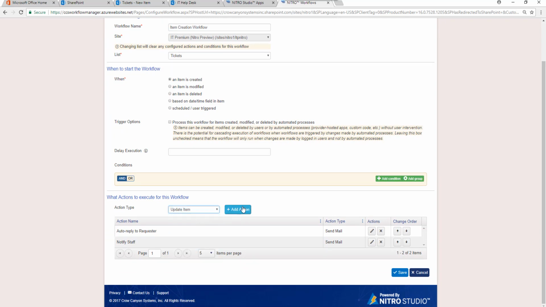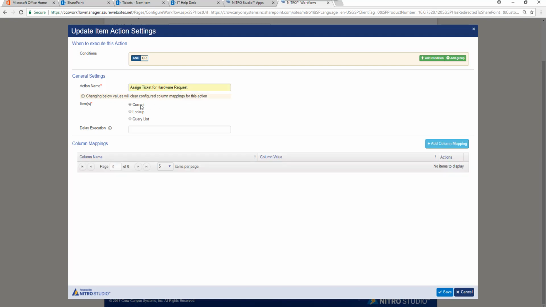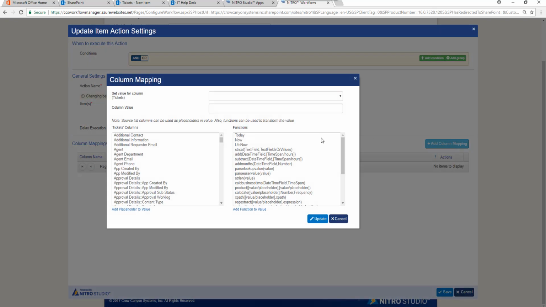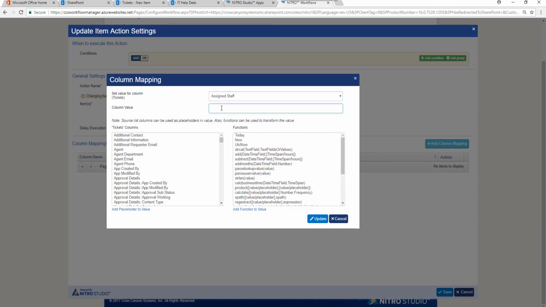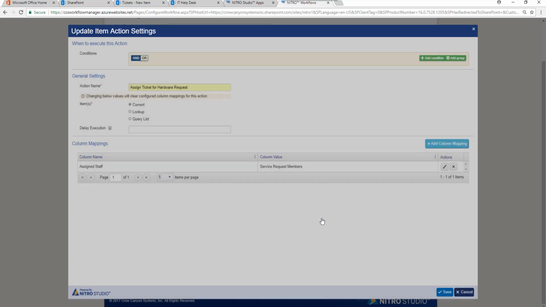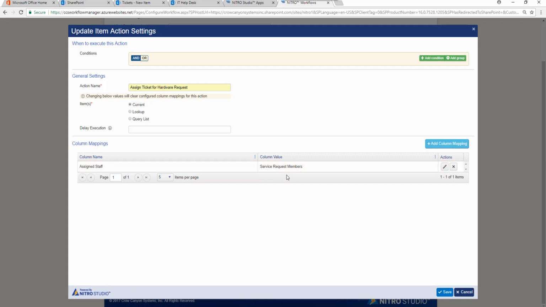So this is an update action. Let's go here to update, and we're going to say assign ticket for hardware request, we'll call it. And we're going to assign the current item, and we're going to map the assigned staff field here of the incoming request to a particular group or person. Let's use that same one, service request members, that group if we want. So we're going to update, and now it's going to assign this to the service request members group or team. It could be to an individual, doesn't really matter.